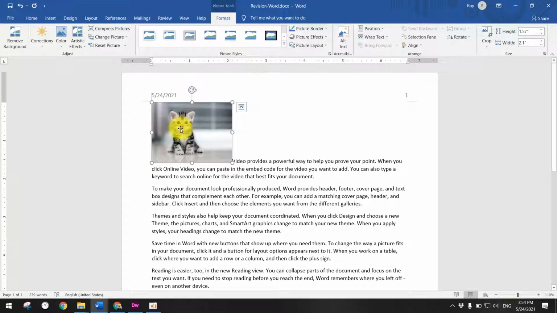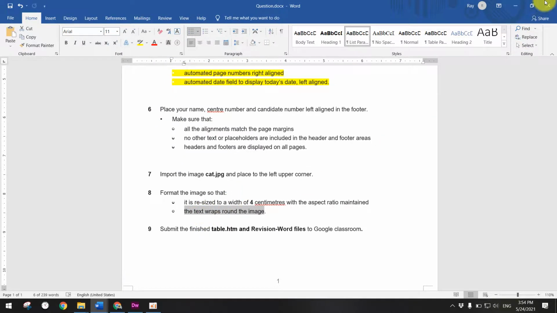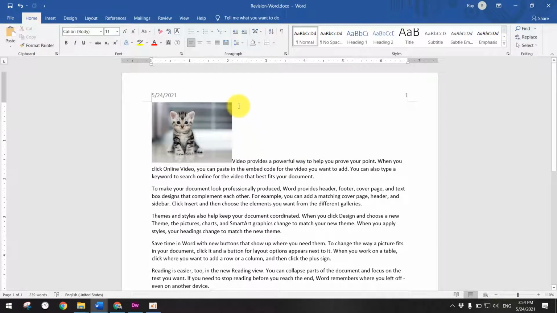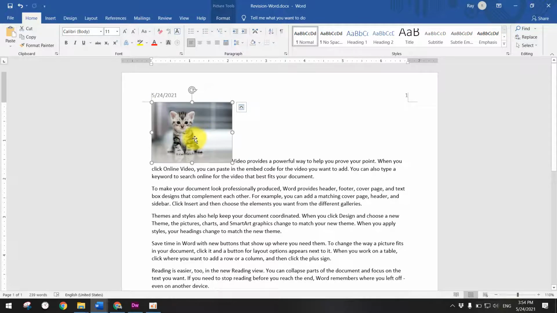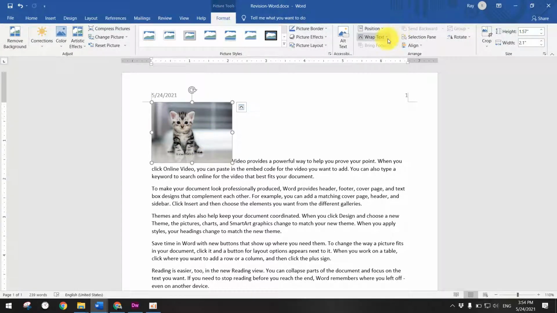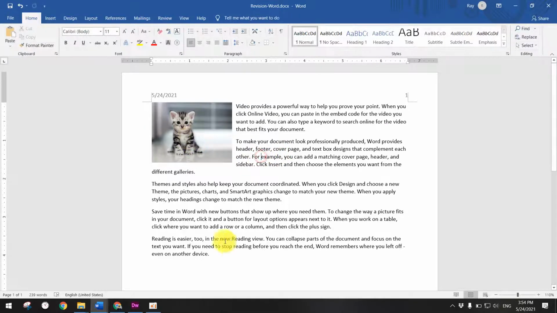And keep the aspect ratio. It means keep the cat like a cat, not a fat cat or thin cat. And then the text wraps around the image. As you can see, those texts are pushed to the bottom. So make sure it's around, okay? So how to make it around? Go to the format and also wrap text. Wrap text, and we normally use square. Square is better. As you can see, tight and square look very similar, but square is more tight. Okay, finish.